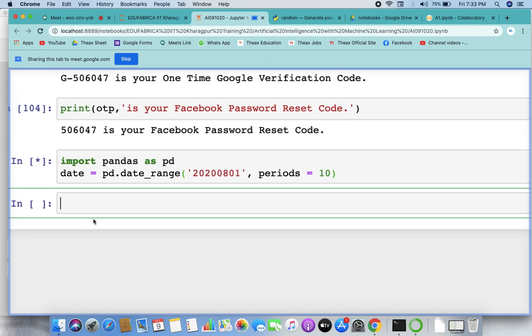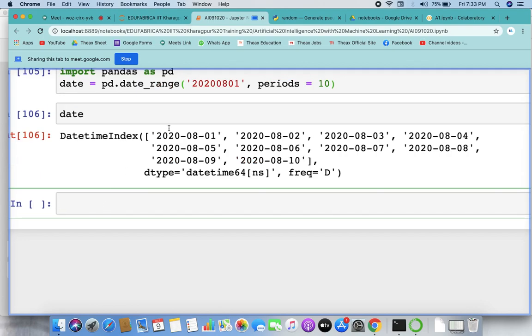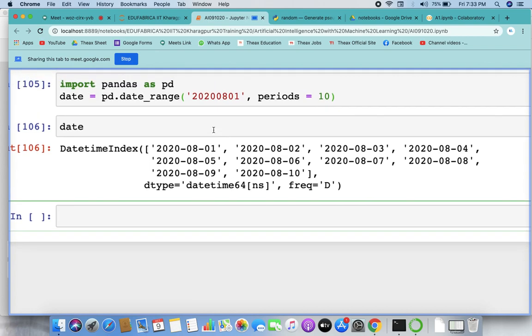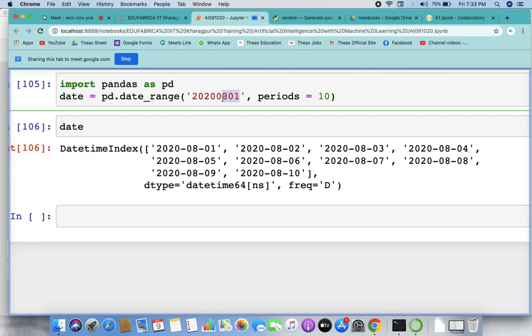Is there any error over there? No. So if we look at the date, what are my dates? For now, you only focus on what I have written. I'm taking a range of dates, and how many dates? From 1st August 2020.